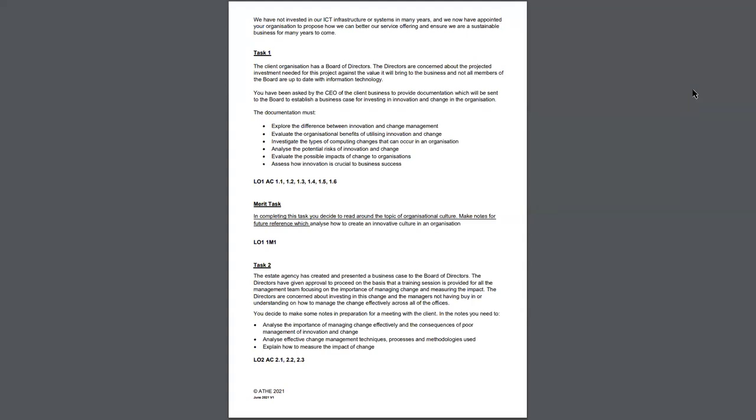The directors are concerned about the projected investment needed for this project against the value it will bring to the business, and not all the members of the board are up to date with information technology. So you have been asked by the CEO of the client business to provide documentation which will be sent to the board to establish a business case for investing in innovation and change in the organization.